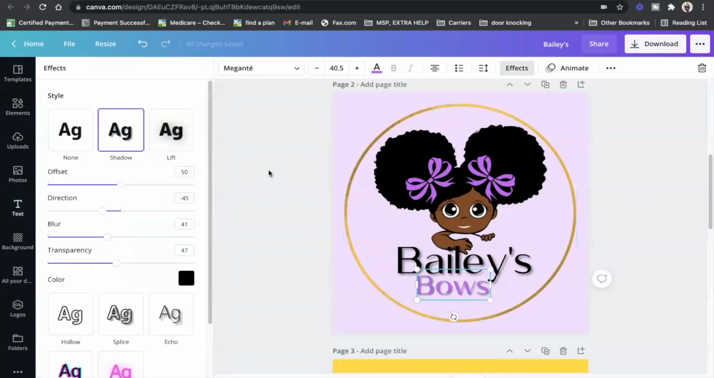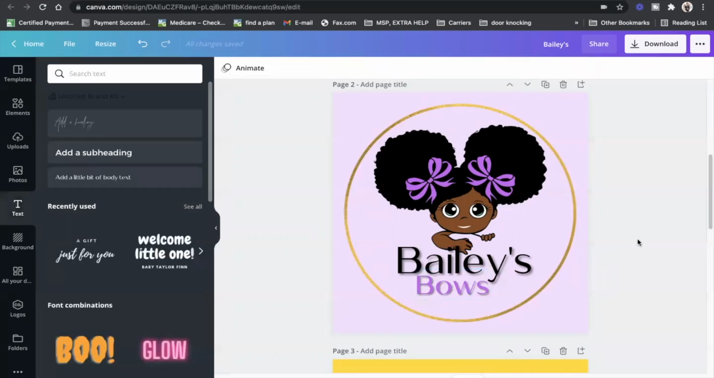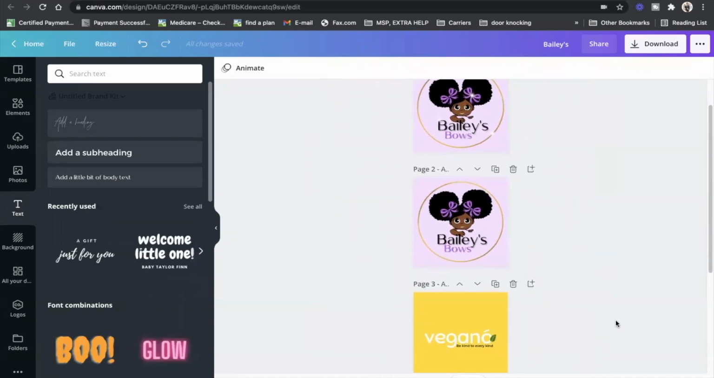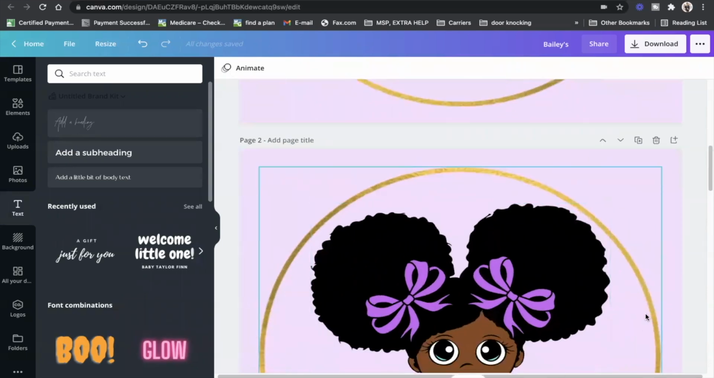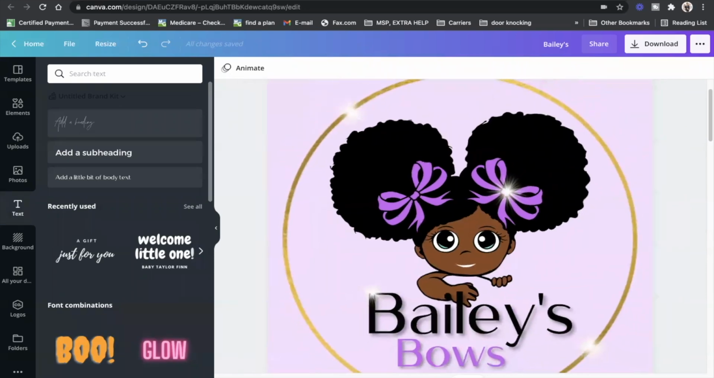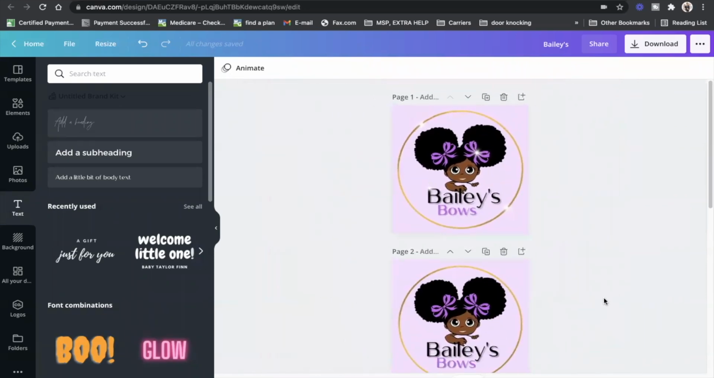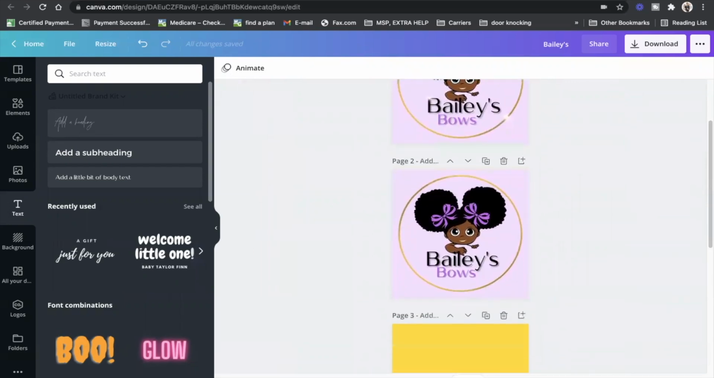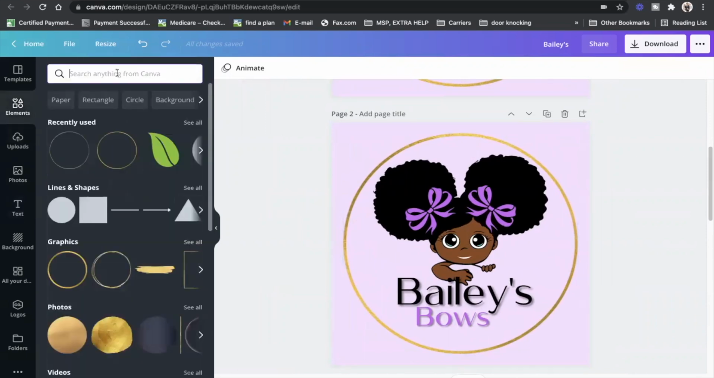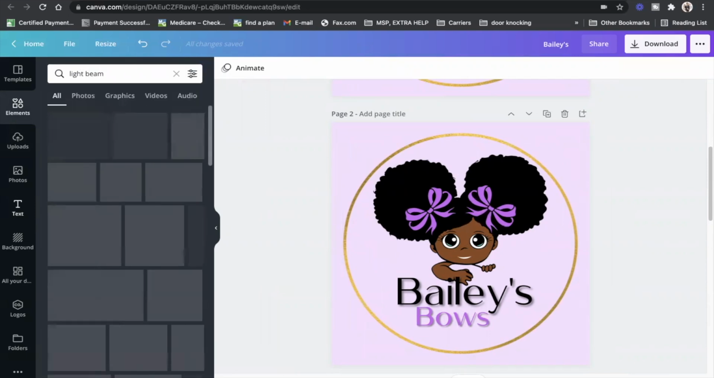And then I want to change the drop shadow on this. Bring it down a little bit. Okay, perfect. That looks pretty good. The next thing we need to add is our little sparkly pieces. And that is also a Canva element. We're going to go over here to elements, up here to our search bar, and type in, I think it's a light beam maybe.